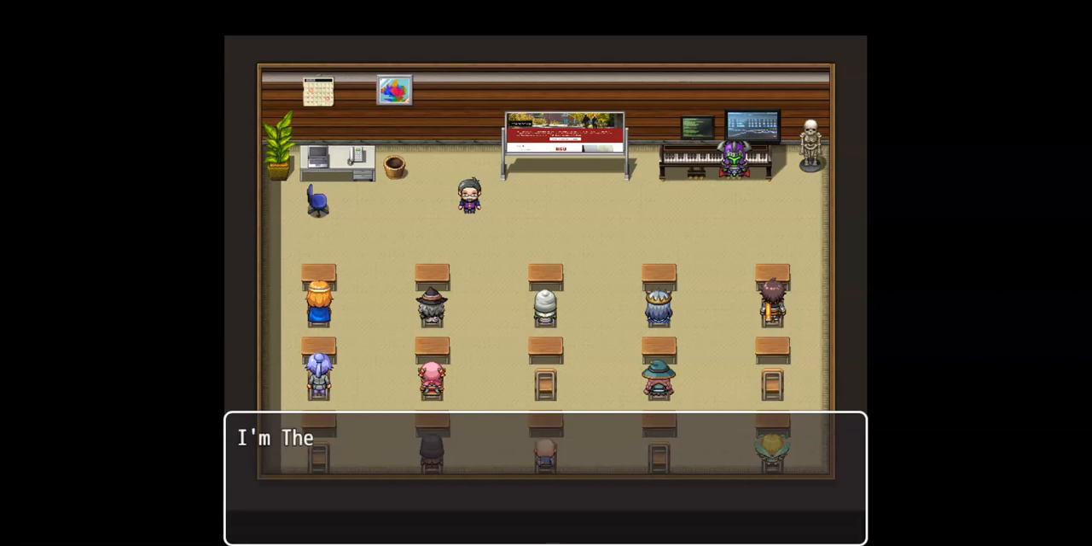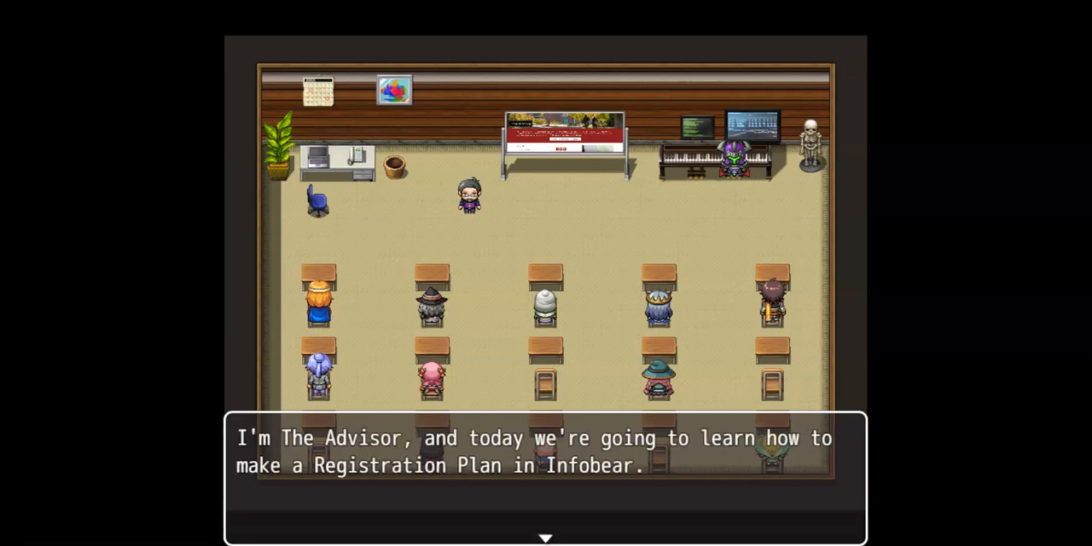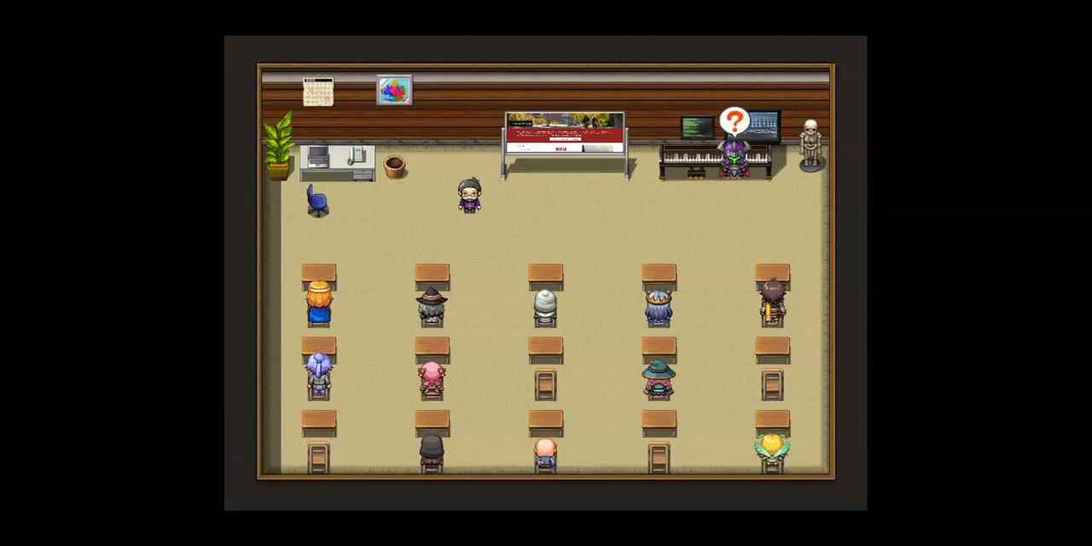Hey everybody, welcome back to Advising Class. I'm the advisor, and today we're going to learn how to make a registration plan in Infobear.